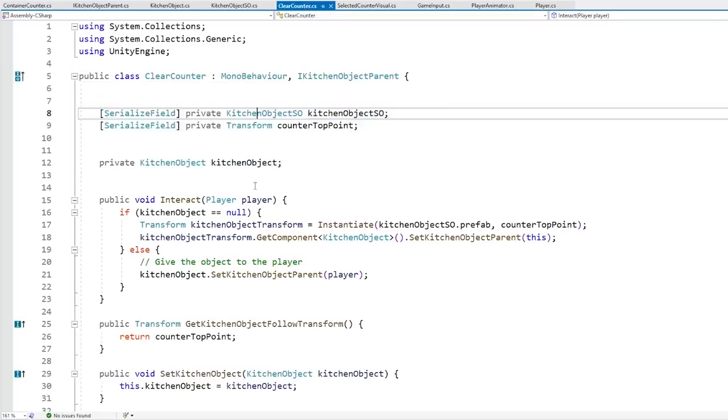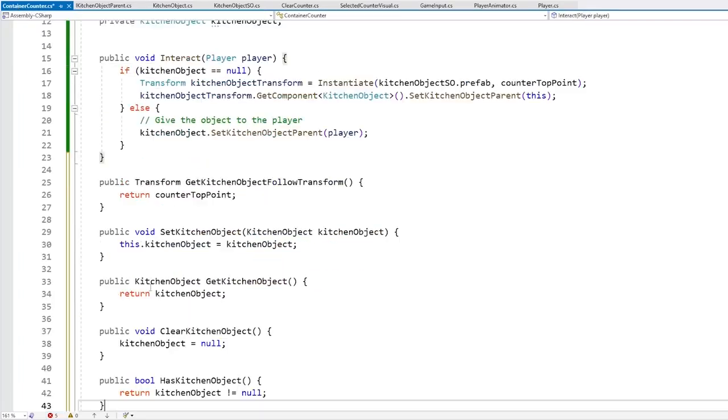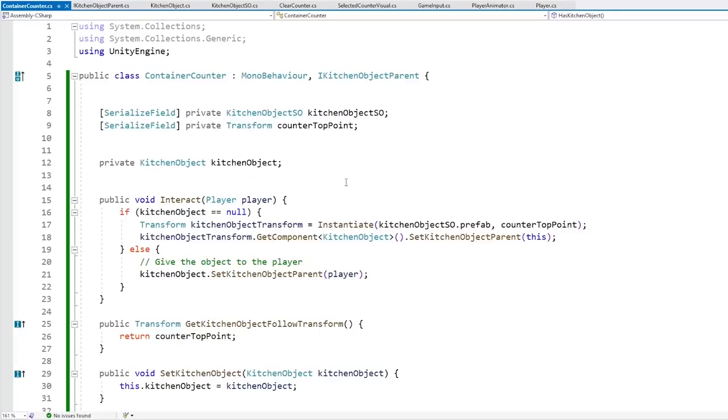And back in the clear counter, let's just copy the exact same code. So all of these functions, let's just copy them. And on the container counter, just paste them. Okay, great. So we don't have any more errors here, so everything should work. We should be able to interact with the container counter, and we should be able to see an object being spawned on top of it.